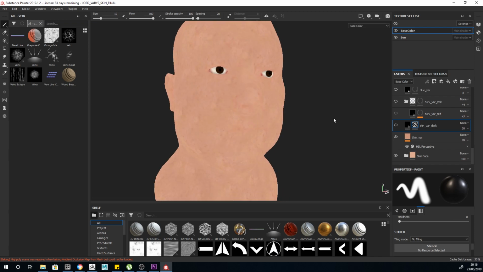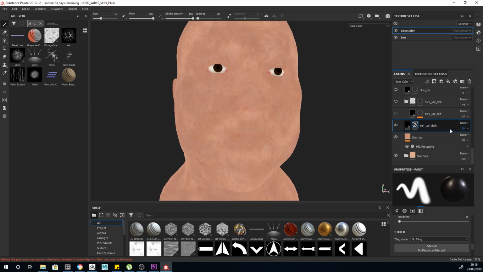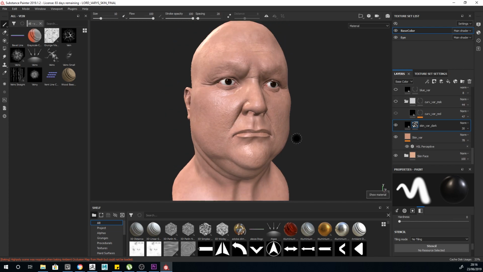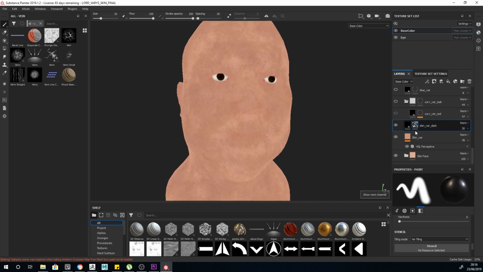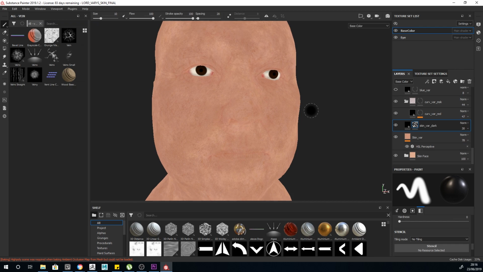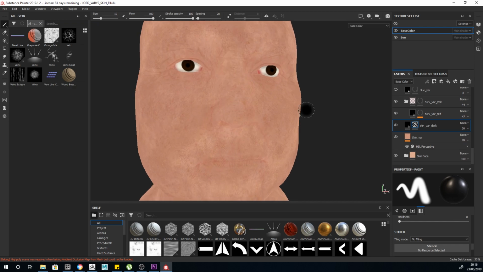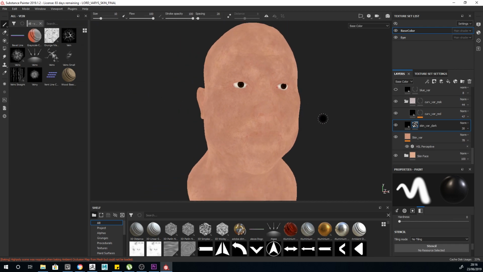Then I just mess around with the opacity. So this is it in material mode. Turn that off so you can see the difference. Turn that back on. See. Okay, the next layer is the other techniques I was showing you where I add the curvature.